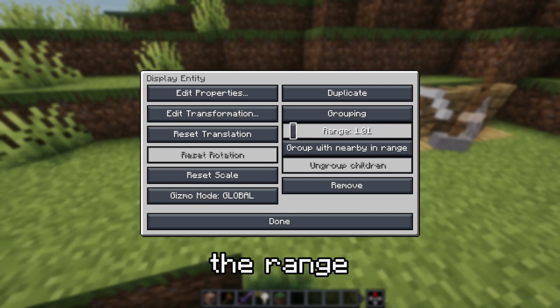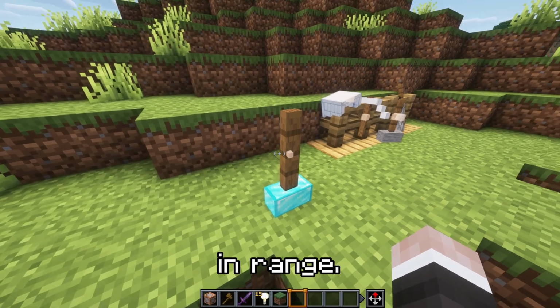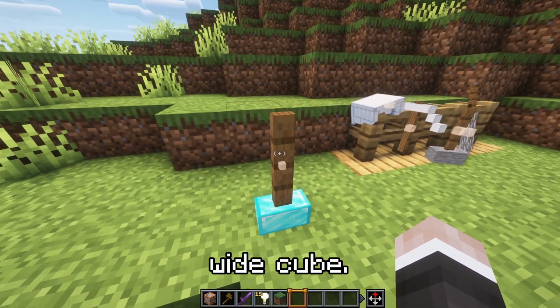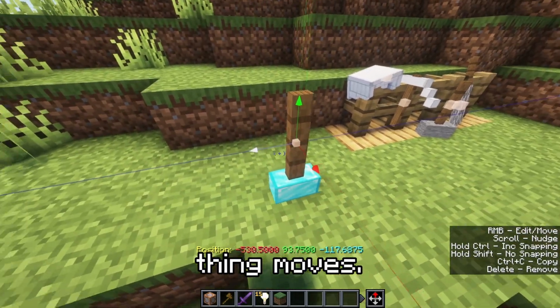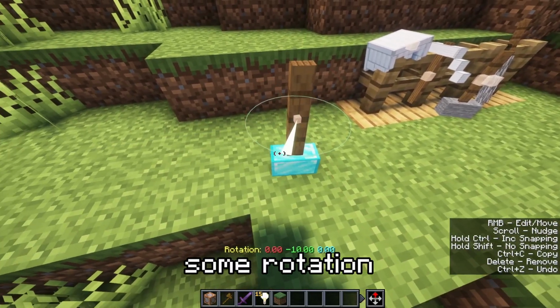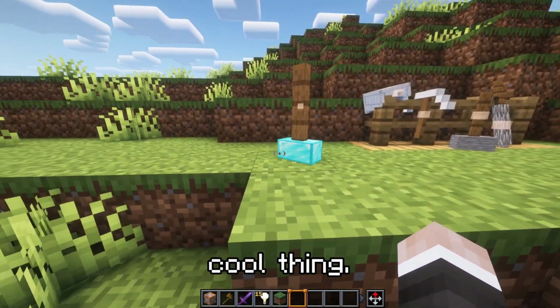So I'm just gonna set the range to 1. And then I'll just hit group with nearby in range. And as you can see, now we only have one white cube. And when we try to move it, the whole thing moves. So now we could also give it some rotation to make it look like it just had been put down. So that's a really cool thing.